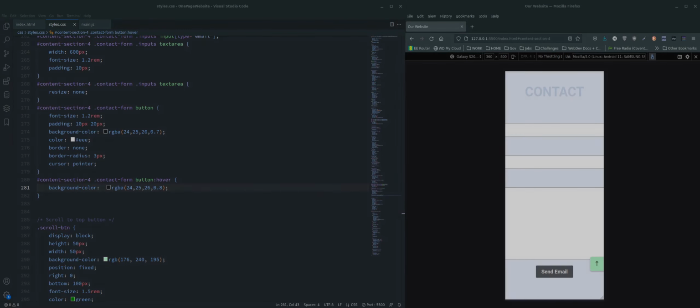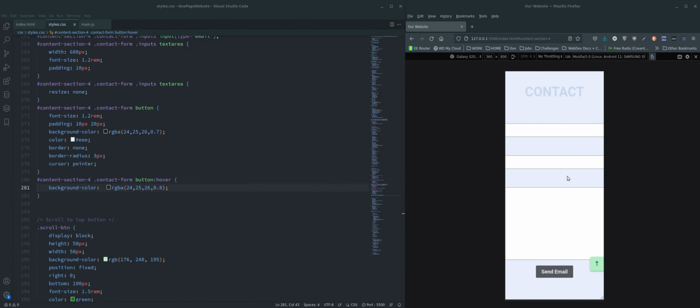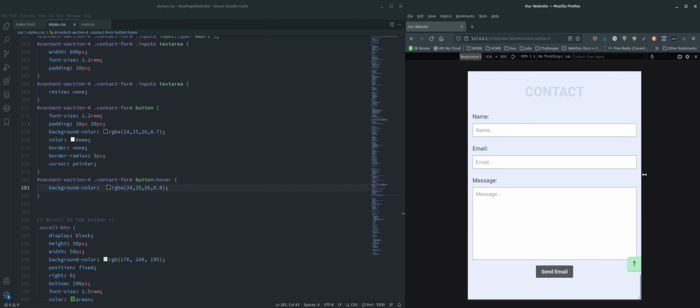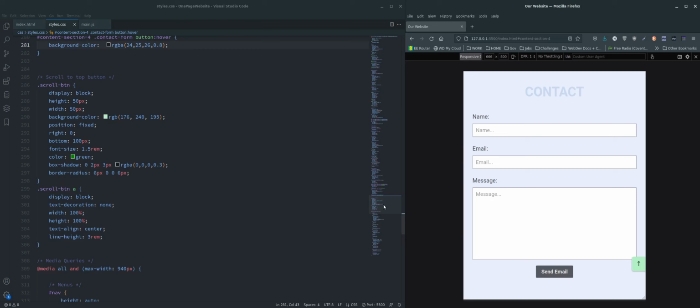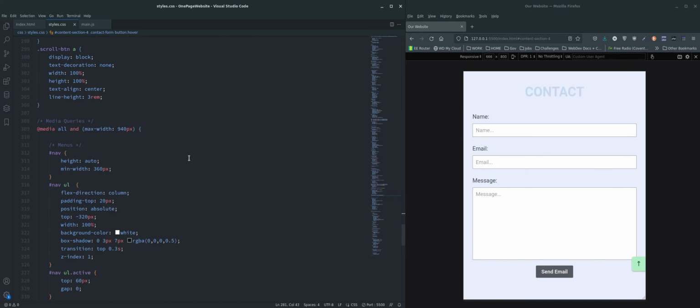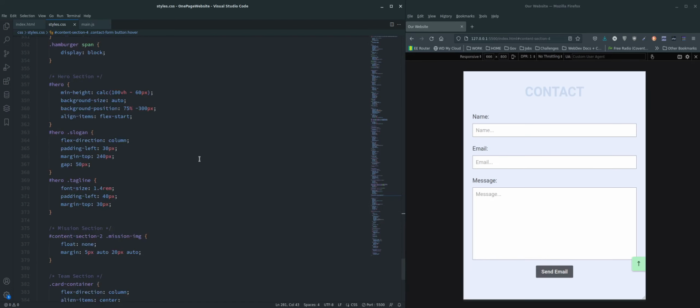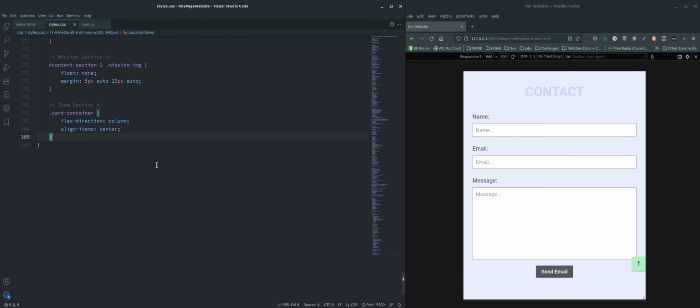Hi all, welcome back. In this part we're going to look at sorting this mess out because it's not responsive and it looks awful. So let's do that. Obviously we need to go down to where we did all the media querying. So again, let's go down to the bottom.